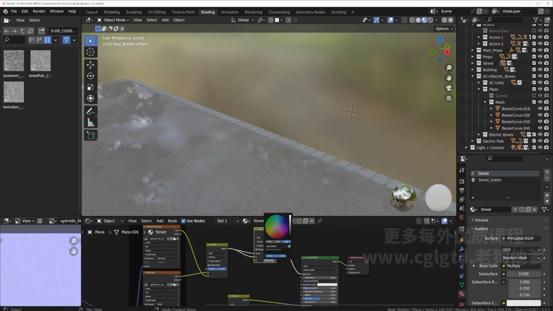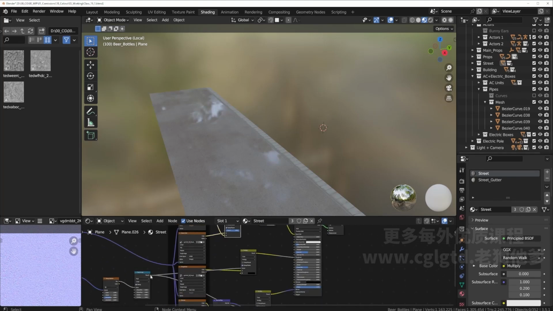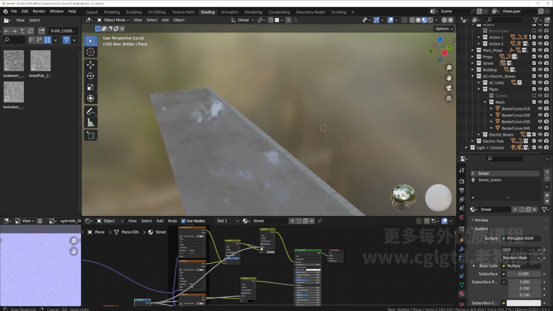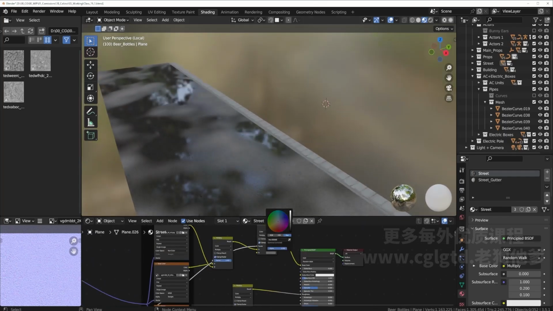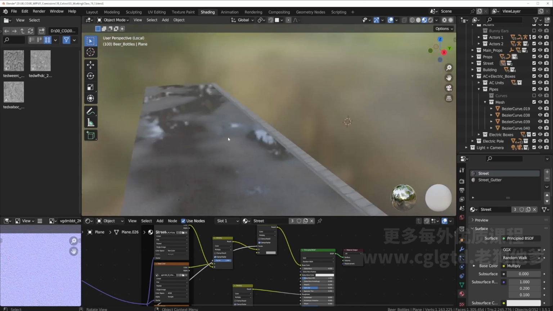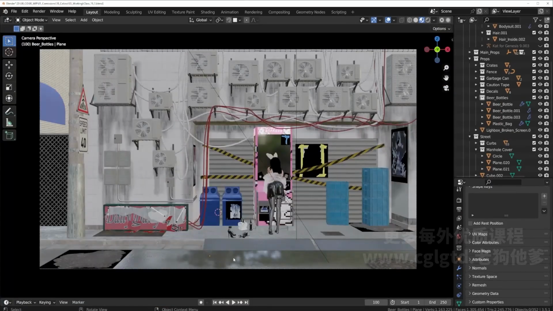Okay, so we do have a little bit of a result, but it's not too obvious. Right, the factor is wrong. So we plug the factor in, and now we get the result. For the dark part, we can make it a little darker, and for the lighter part, it will be light. So now let's go back and take a look.